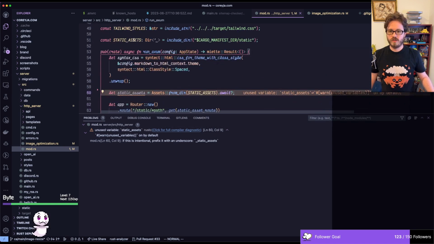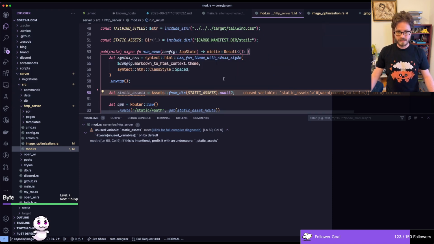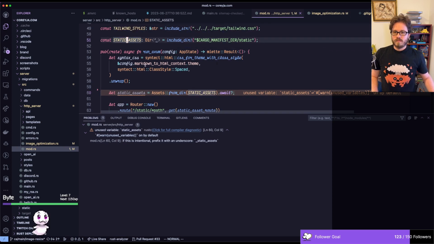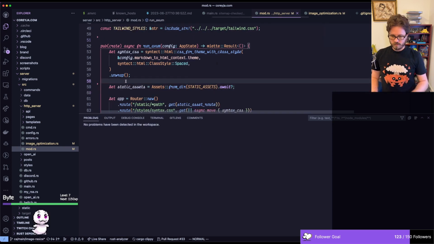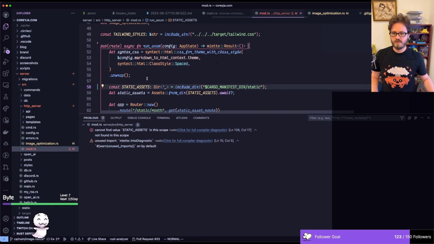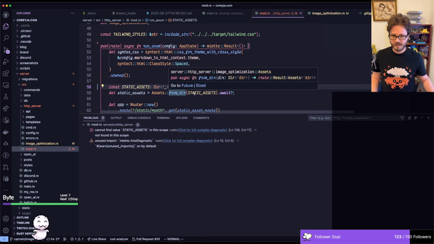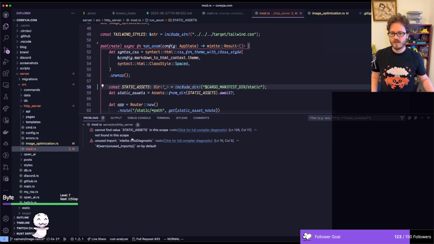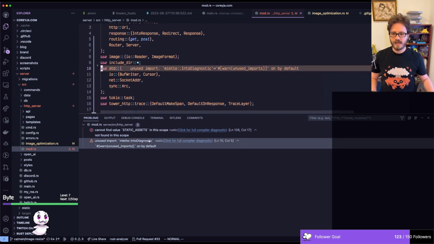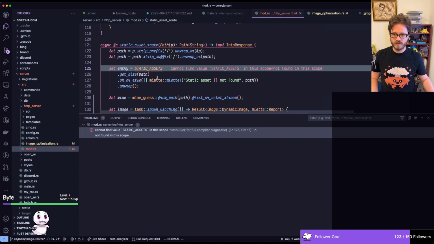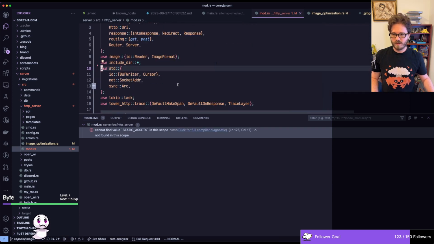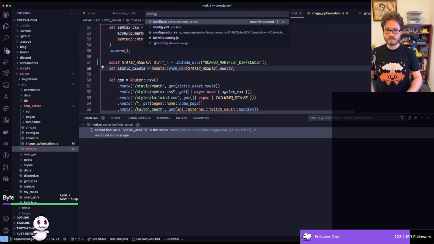Yeah, so we take that directory, we process it to some assets. Can I just put constants inside of functions? Hell yeah, I can. That makes it scoped to this, so I can't use it anywhere else. That's actually really dope. Because I can't use it here. Okay, that's cool.